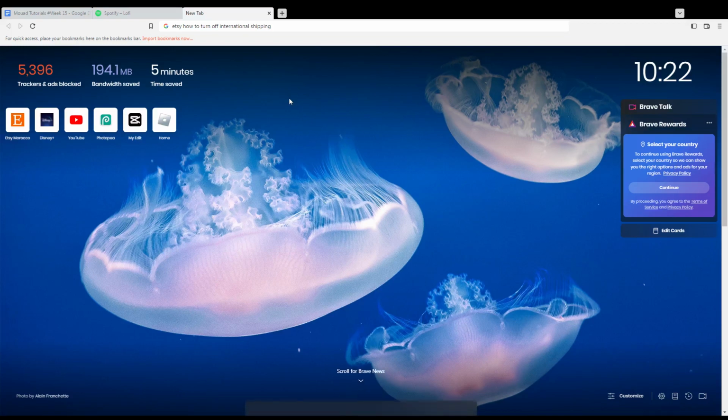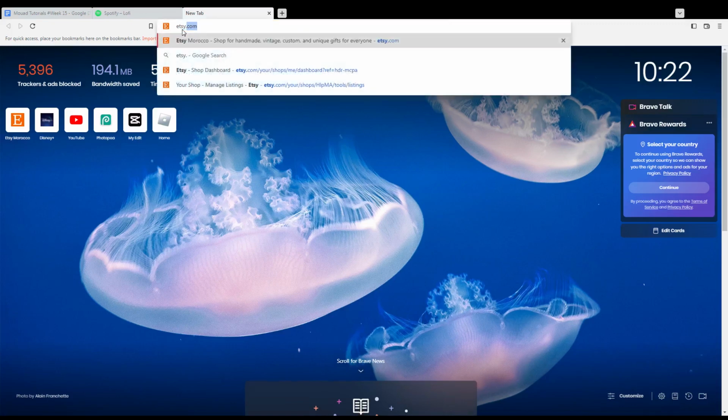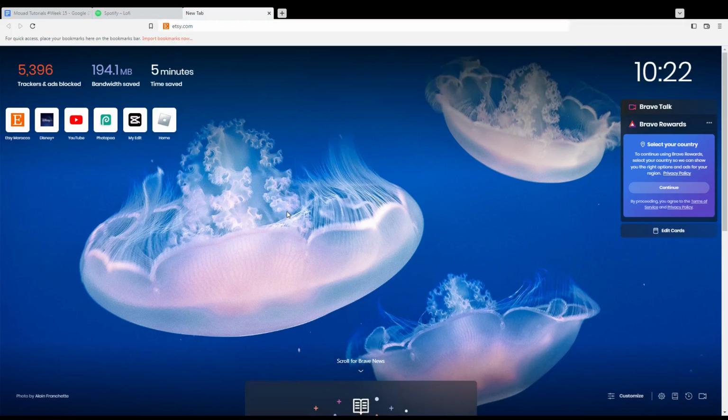Hi, in today's tutorial I'm going to show you how to turn off international shipping on the Etsy website. So first of all, all you need to do is open the browser you are going to use to follow this tutorial's steps. In my case I'm using Brave, but you can use any other browser.